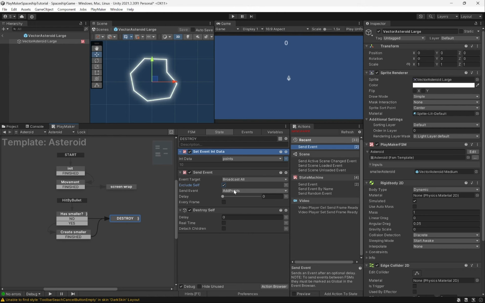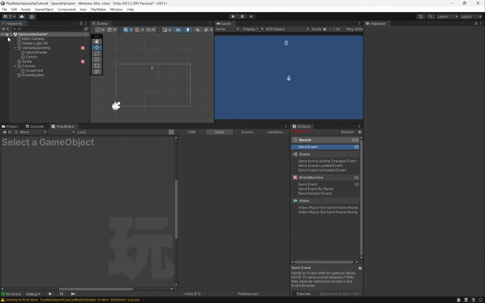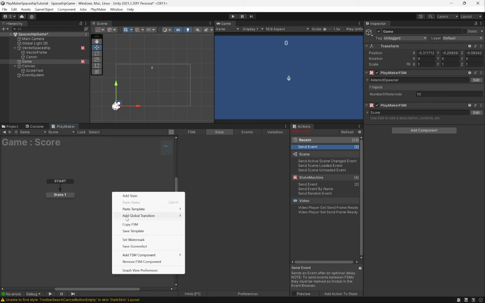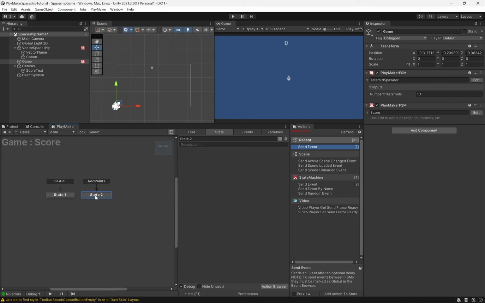So that means that now what we could do is come back over here, go to our game, and on score, we can right click in here, add global transition, custom events, add points. So now this will be always listening for that add points event, and this transition will send off to our state where we can add points.